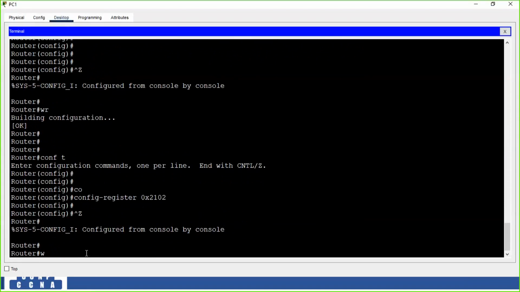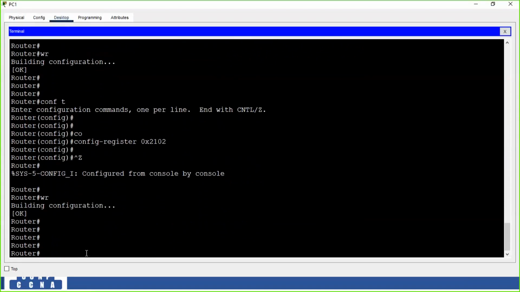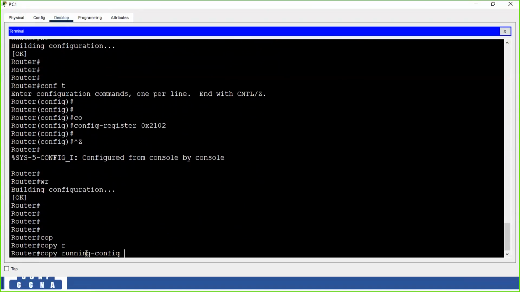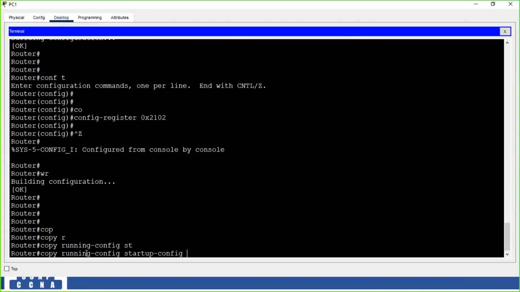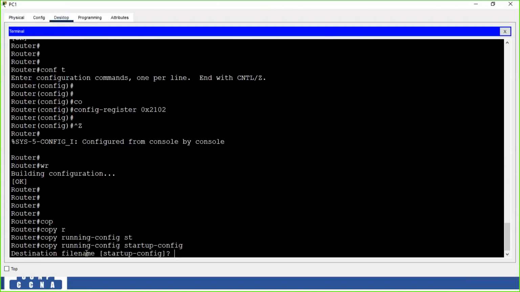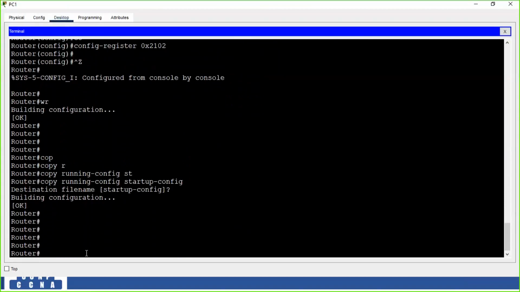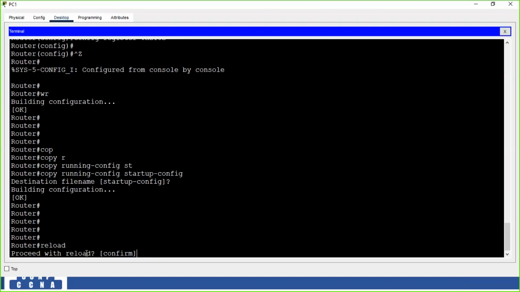Use the command WR. Then in the last we have to give the command copy running-config startup-config. Then press enter. Then destination file name, you can assign a destination file name. Then press enter. Then in the last we have to give the command reload. Then press enter. Then proceed with reload, confirm.